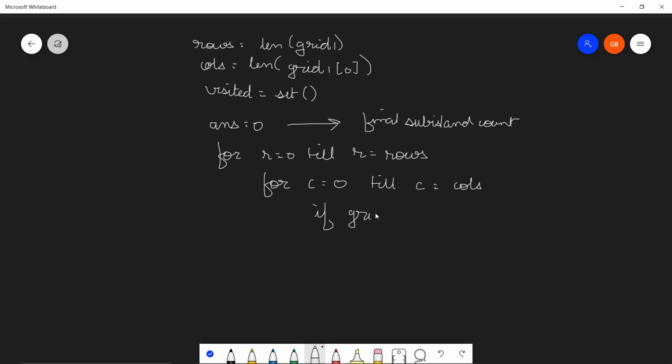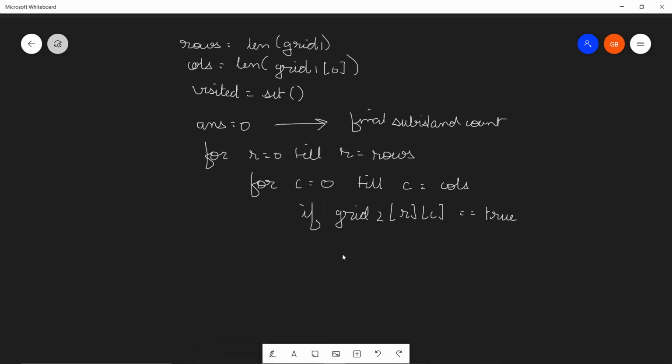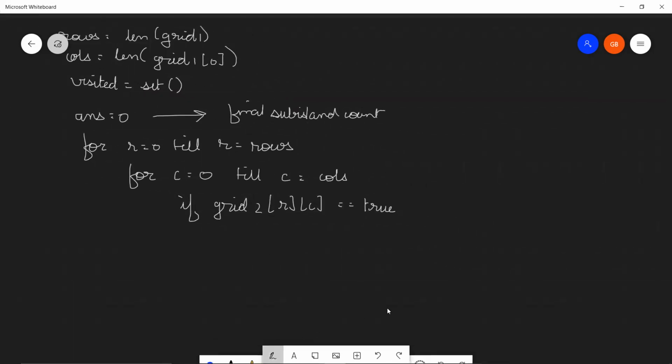If grid 2 R and C is equal to true, right? What will true give? True will give us any value other than 0. And in this case, it's definitely going to be 1. Meaning if this is a starting point or middle point or a point at some island, right?